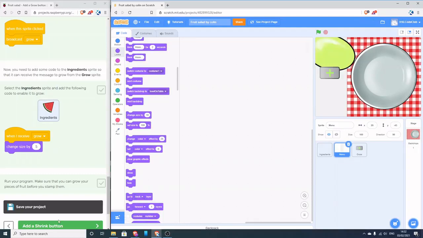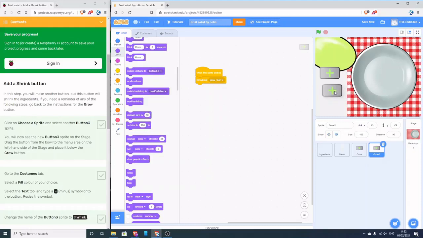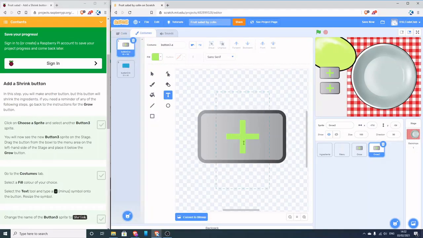All right. Next thing we do is I'm going to add a shrink button. So we can either go and choose a sprite from our library, or we've got a sprite already with some code on it. So we could just duplicate that one, push this over here, look at the costume on that, click on our plus sign, swap it out, and then use the minus sign.